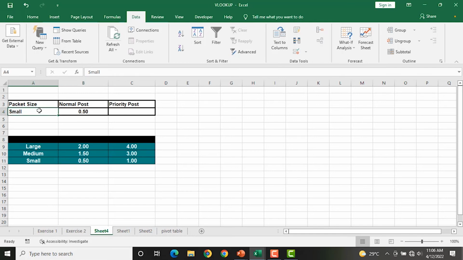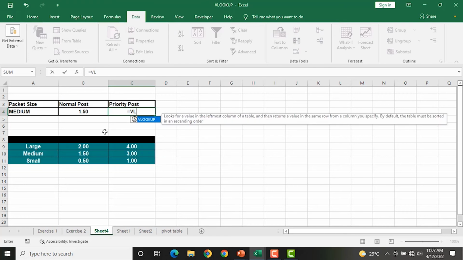Then if I come back here and type maybe large, it will show me 2.0. If I type maybe medium, it will show me what? Okay, sorry, let me type that again. So if I now come back here and type medium, it will show us 1.50. So any package size we type here automatically shows us the normal post. So for medium, it is 1.50 in our table.